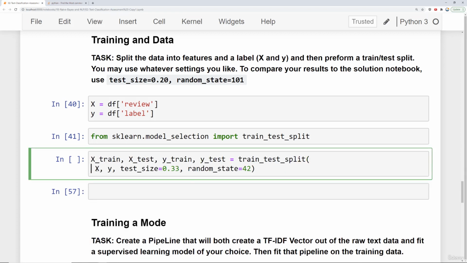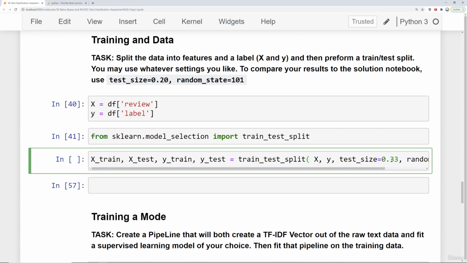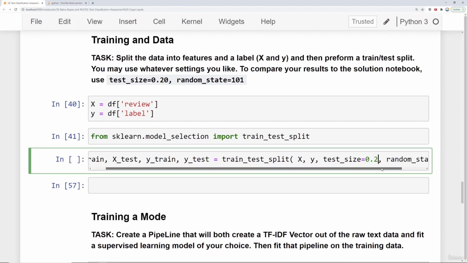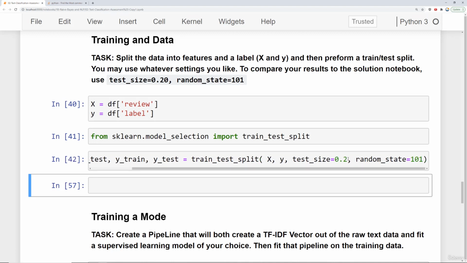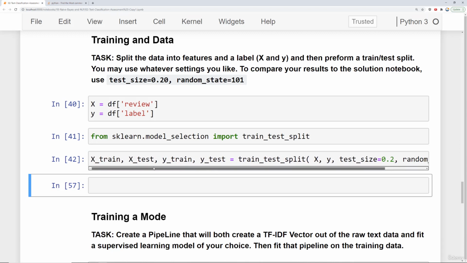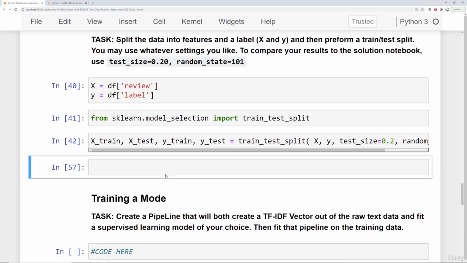And we mentioned that the solutions use a test size of 20% and a random state of 101. So let's go ahead and just match that up. And there we have it. Okay. So we have model_selection, import train_test_split. We have X_train, X_test, y_train, y_test.